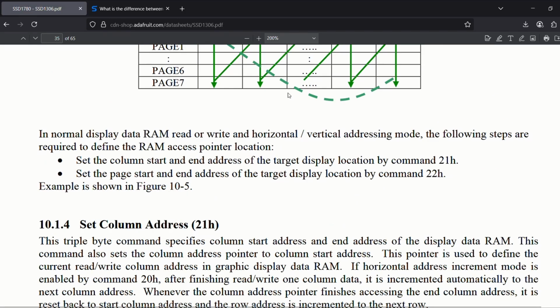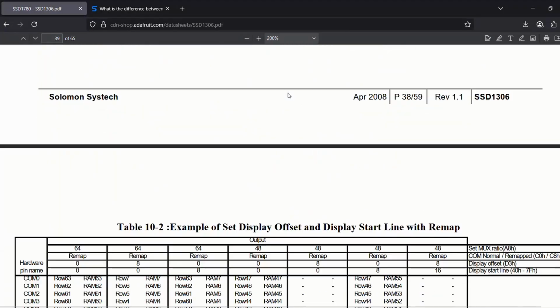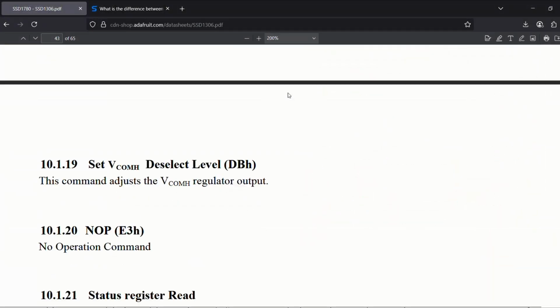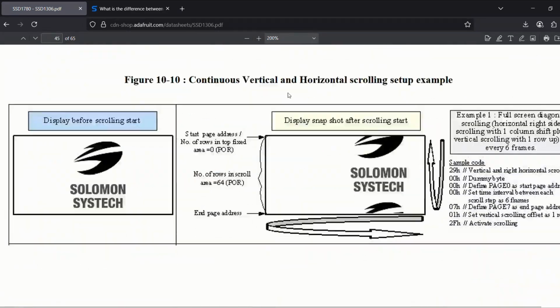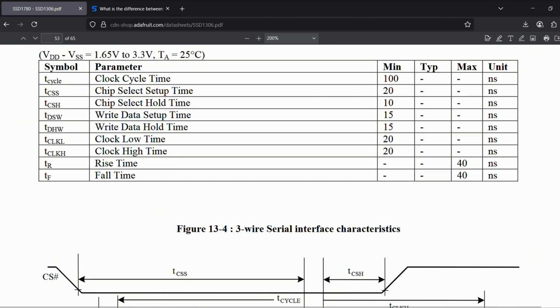The datasheet is absolutely loaded with information, and you will definitely need to put in some effort from your end as well, since not everything can be covered in a single video. So let's quickly scroll along and wrap up our discussion.